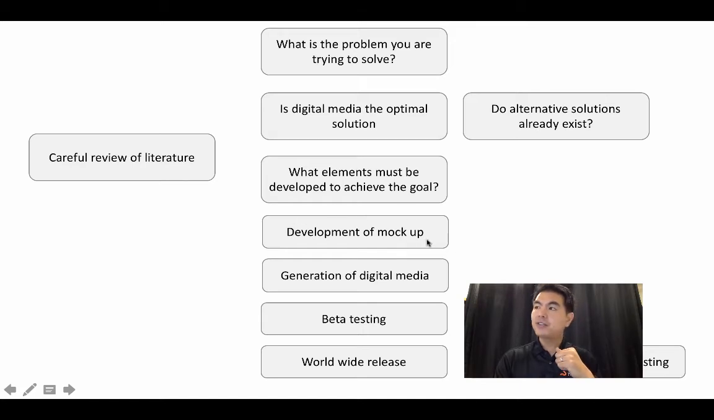Then eventually you have to develop a mock-up, and I'll show you how we do that. Right now, for many of these apps, we are in the generation of digital media phase. So we are filming, there's editing, there is typing for all the data that you need to get in there. This phase is easy and fun. This phase is absolutely brutal. Okay? And then there's a beta testing phase.